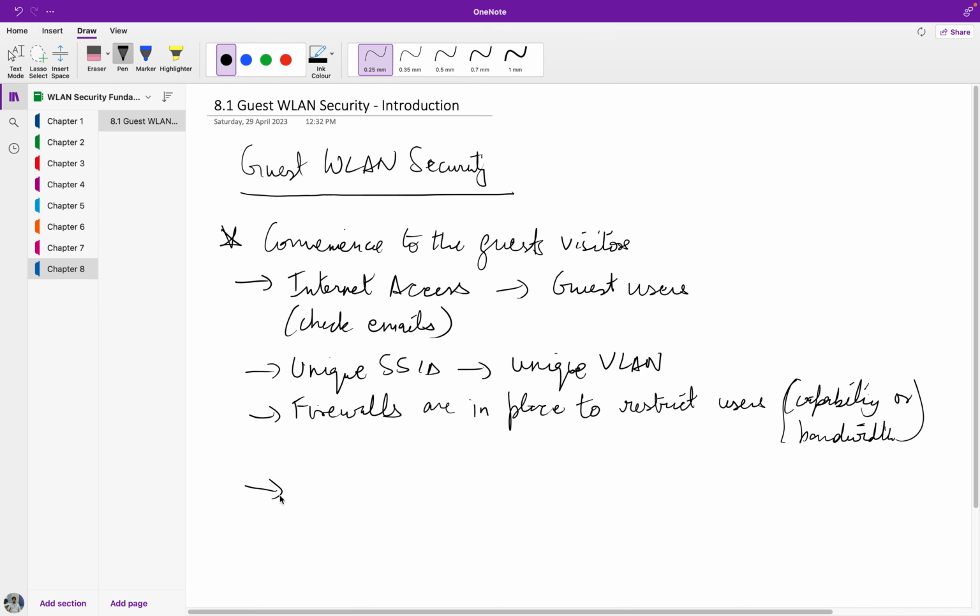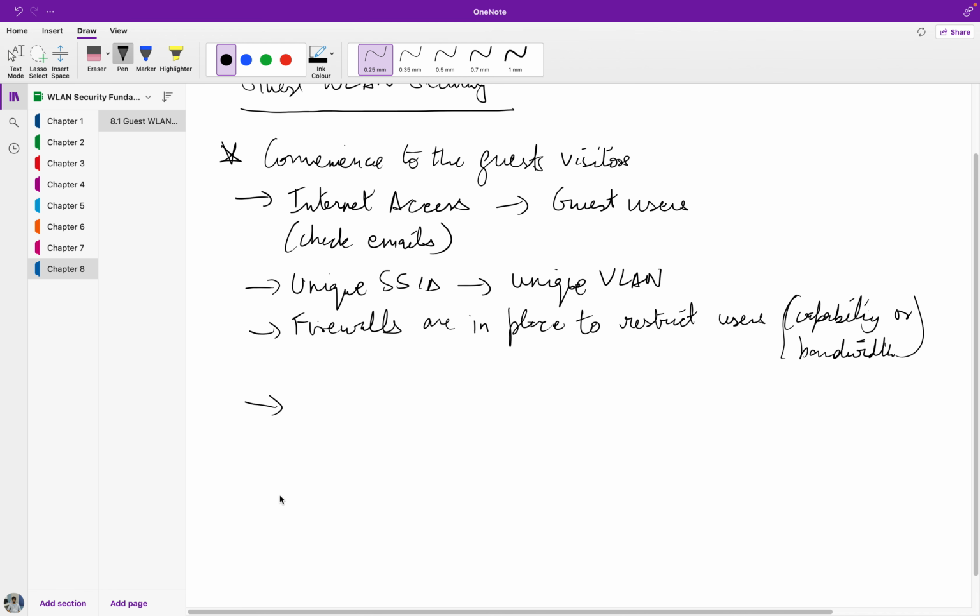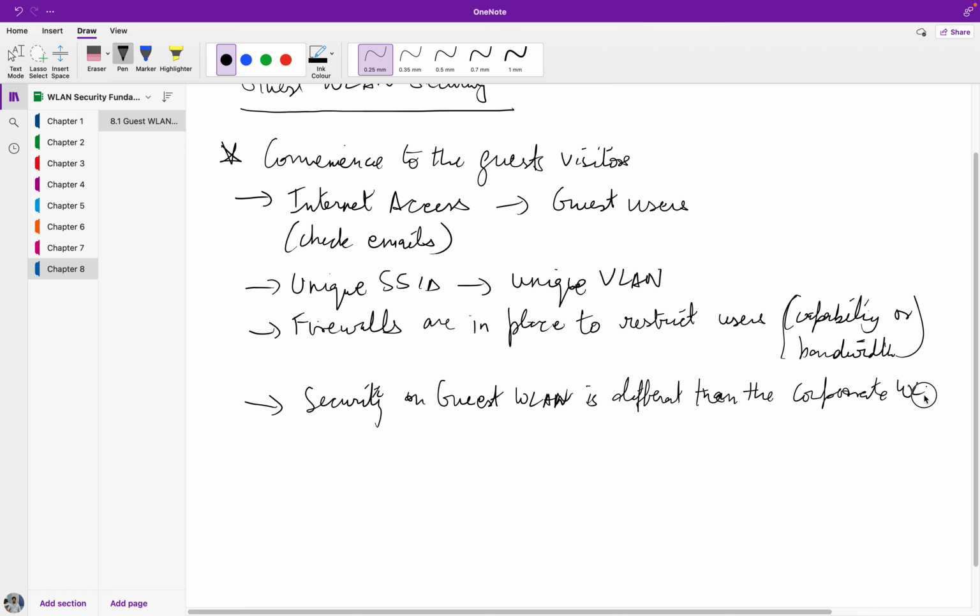So the security for a guest WLAN is much different than security provided on the corporate WLAN. In your office, you might see two SSIDs, one for corporate, one for guest, right? Now the security on the guest WLAN is different than the corporate one, right? That is absolutely true.